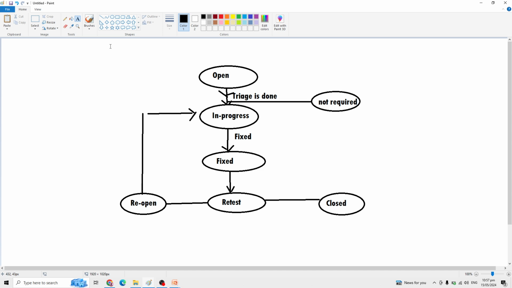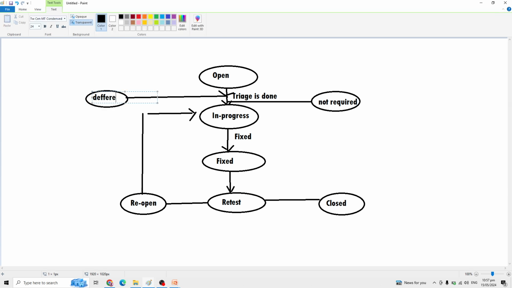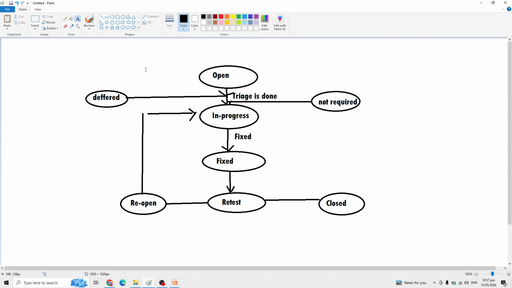Okay, that's one case. Then there is another case. It is a proper defect, but the team feels it has to be fixed later. Then the defect will be marked as deferred. That means it will be deferred to a future release. Okay, this can also happen. So these are the other possibilities. So this is all about the bug lifecycle or defect lifecycle. It starts from open and usually it will be closed. Okay, this is the starting and end of the cycle.